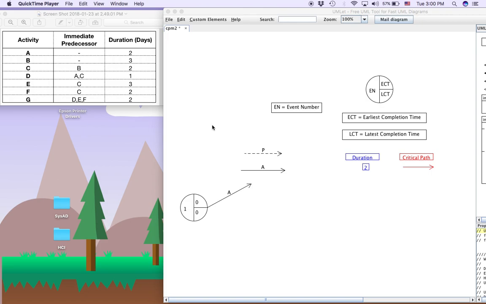Hello students, today I will show you how to draw a CPM network diagram for this list of activities as shown in this activity table. Firstly, you need to download the CPM2 template from Blackboard to follow along.